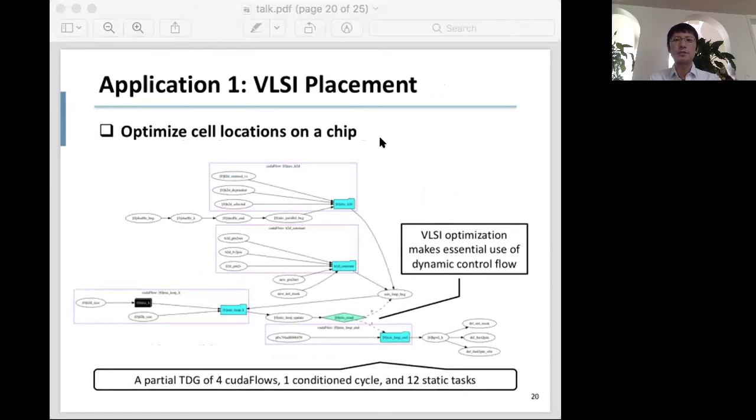The first application is a VLSI placement workload we have applied Taskflow to solve. VLSI placement is a very important step in the circuit design flow. It optimizes the cell location on the chip. A cell is essentially a gate. It can be an OR gate, NAND gate, NOR gate, and so on. In modern designs, there are millions of cells, and placement optimization can take several hours to finish.